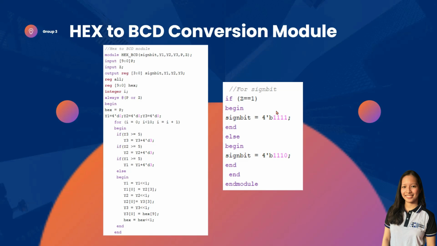On the other hand, the sign bit will be based on Z9, where if Z9 is 1, the sign bit will be set to 15, or 4'b1111, or F, which means the output is negative. When Z9 is 0, the output is positive, setting the sign bit to 14, or E, or 4'b1110. These are crucial for the 7-segment implementation of the negative sign display. The outputs are divided into 4 bits, thus the program has Y1, Y2, and Y3 in 4 bits as outputs.